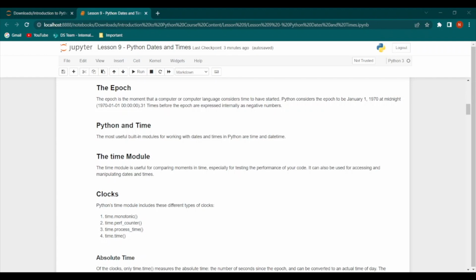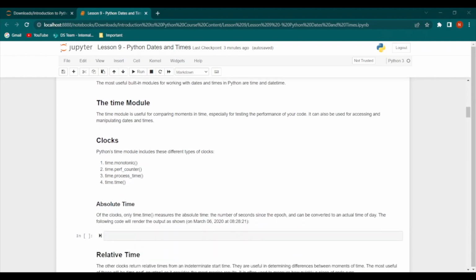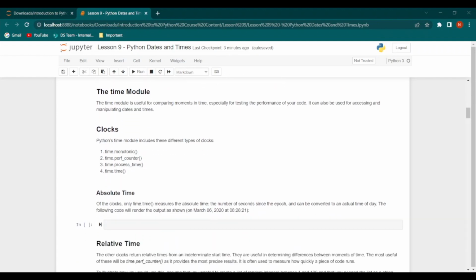Python's time module has 4 types of clocks. First is time.monotonic. Second is time.perf_counter. Third is time.process_time. And fourth is time.time. We'll see how these clocks can be used to measure absolute and relative time.